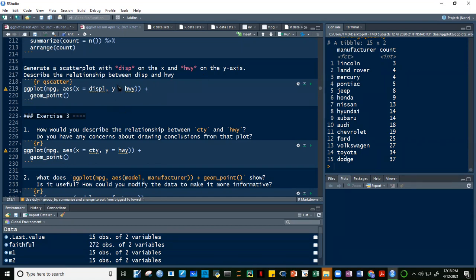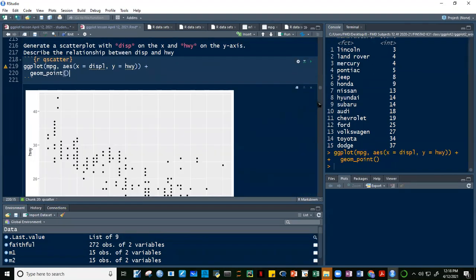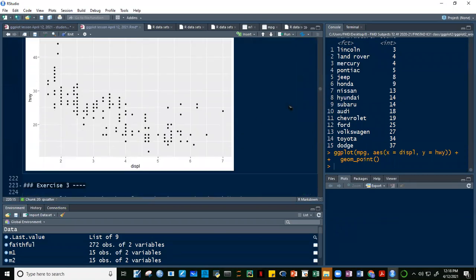Okay, so that's very easy, guys. Since these are numeric variables, pwede natin gamitin si geom point. Okay, and you notice, guys, ano yung relationship nila? What's the relationship between displacement and highway driving, yung mileage? Pag mas malaki, guys, yung liters, ibig sabihin nun, mas makonsumo sa gasoline, therefore, mas mababa yung mileage. So dito kitang-kita natin, guys, yung inverse or negative relationship between displacement and highway.